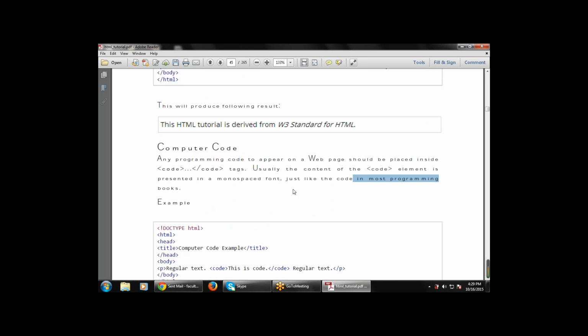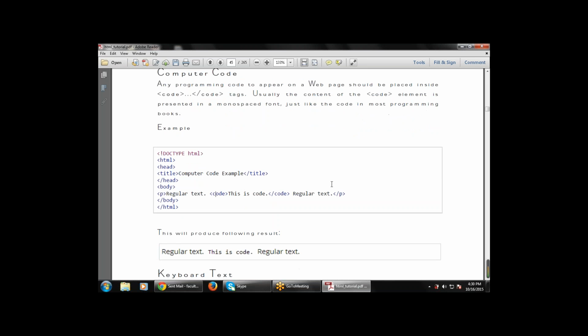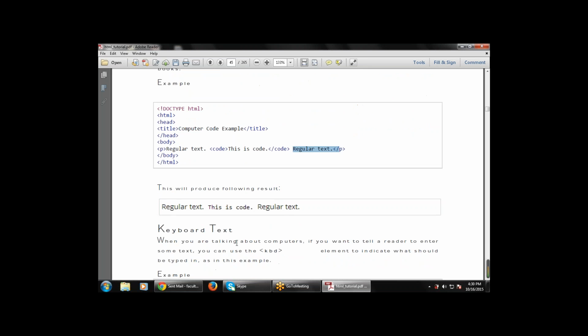Usually the contents of the code element are presented in a monospaced font, just like the code in most programming books. This is the HTML, then head, then the title, a computer code example, then the title will be closed, then the head will be closed, then the body will be opened, then the P, a regular text, then the code will be used, this is code, then this is regular text. So whatever we give within the code will display as it is.